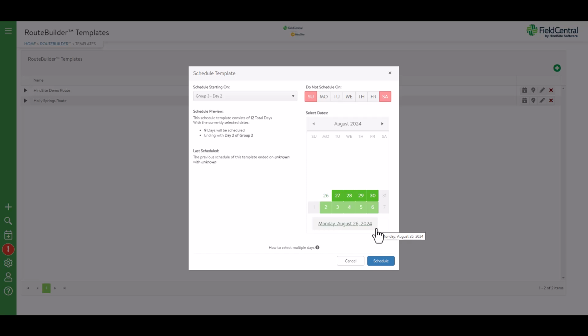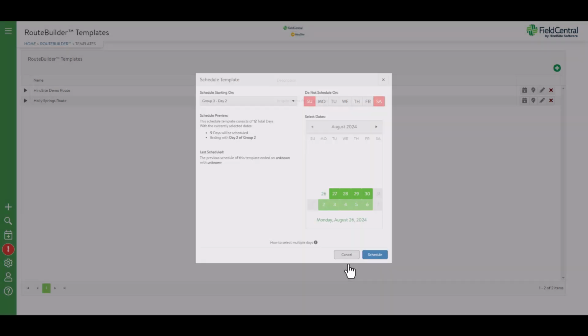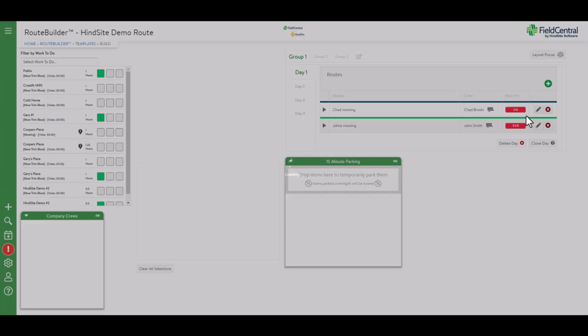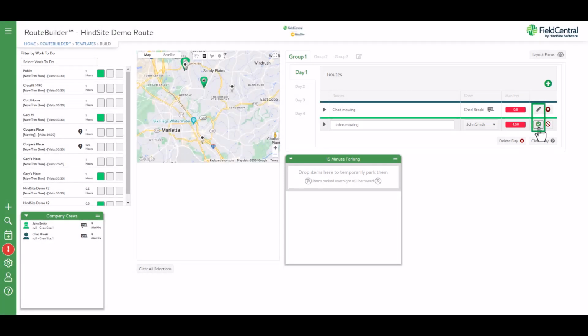In the event a route needs to be assigned to a different crew, you can edit by going back into the building of the route and selecting the pencil icon on the crew's route. Reassign to another crew without needing to delete anything.